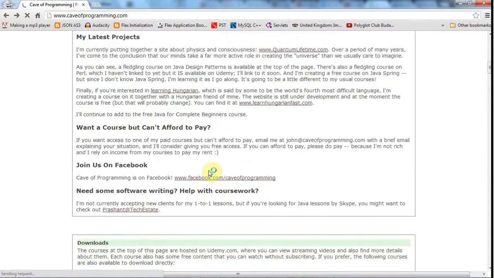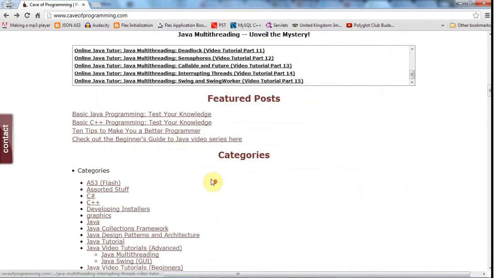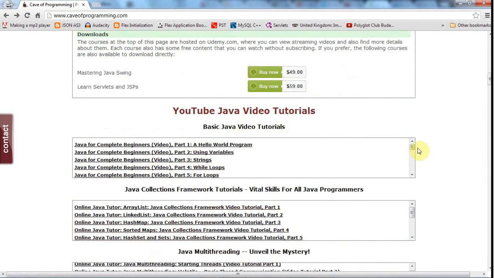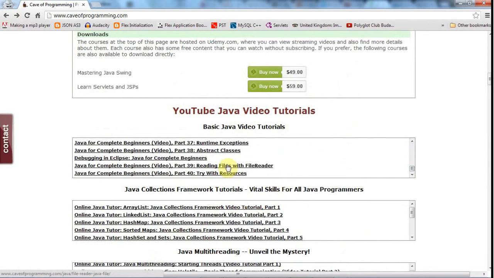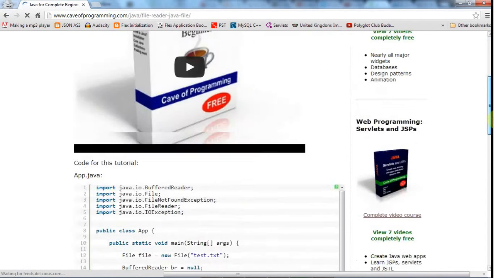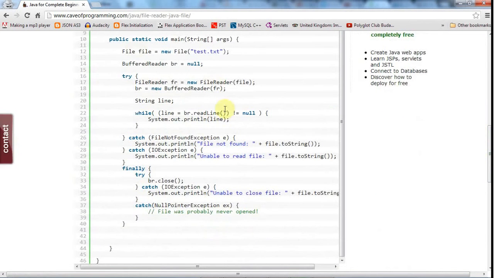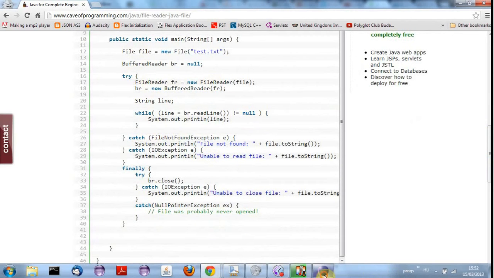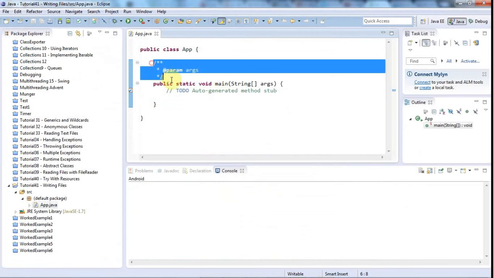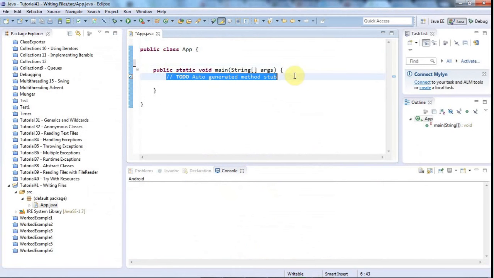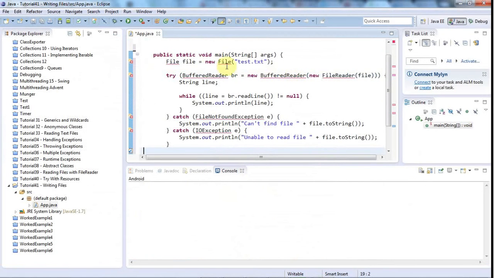Let's go back here, go down to YouTube videos here, and if you look at reading files with File Reader, this tutorial, in there I discuss reading files the old way, the kind of pre-Java 7 syntax, and you can take what I'm about to show you in this tutorial and adapt it for previous versions of Java, just like this if you want to, but it is a bit more long-winded. So I've got a program set up in Eclipse here, and let's just paste this in.